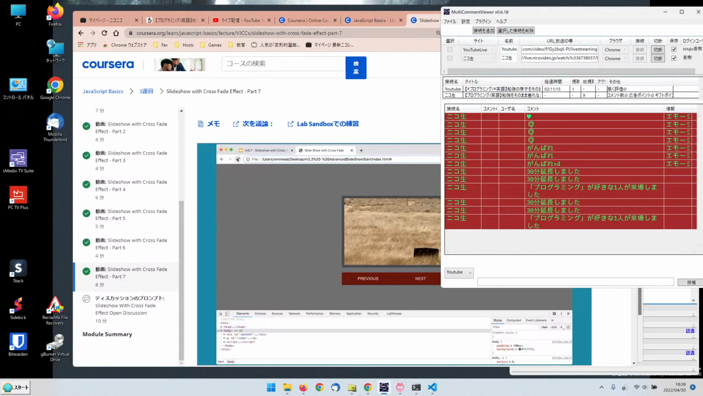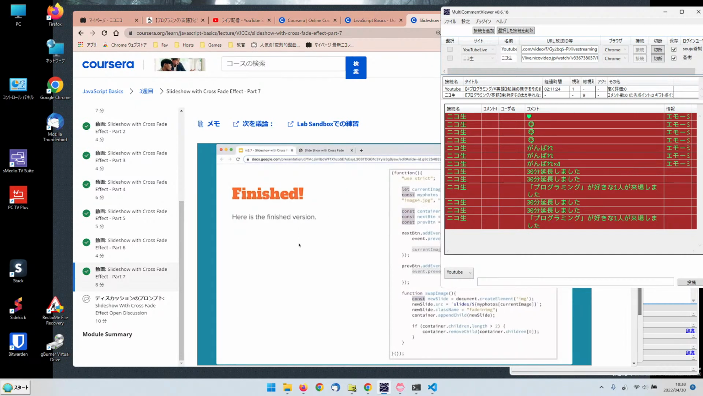Save that, and then always check to make sure you didn't mess things up along the way. And look at that, it's working perfectly. Everything works great. So there we go. We have finished our script and we've cleaned it all up.